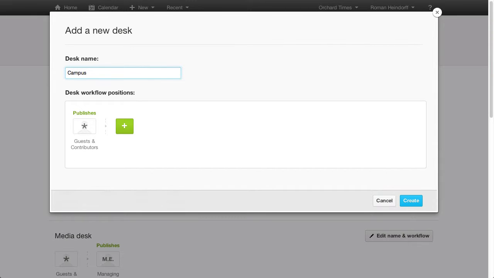Once you've chosen a name for your desk, you can select from any of the positions in your publication to build the workflow you typically want the desk to adopt when editing its assignments. Desks define how you edit the work that goes through your publication. Anybody can belong to any number of desks, so it's a question of deciding how you want your editorial produced.